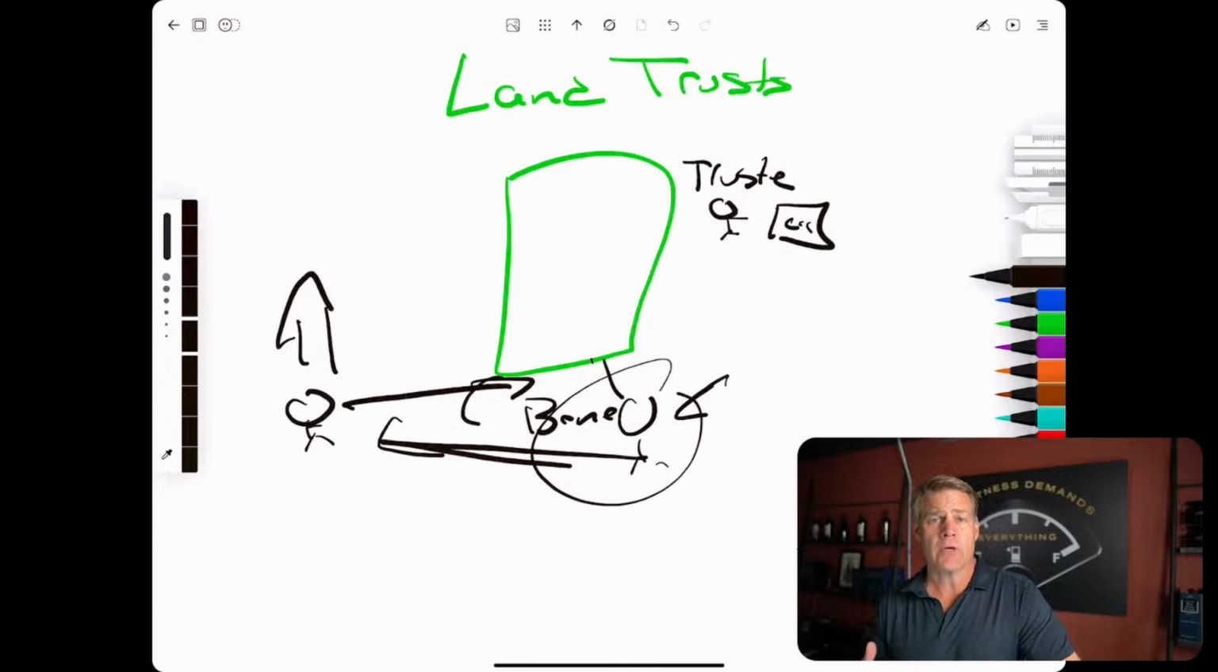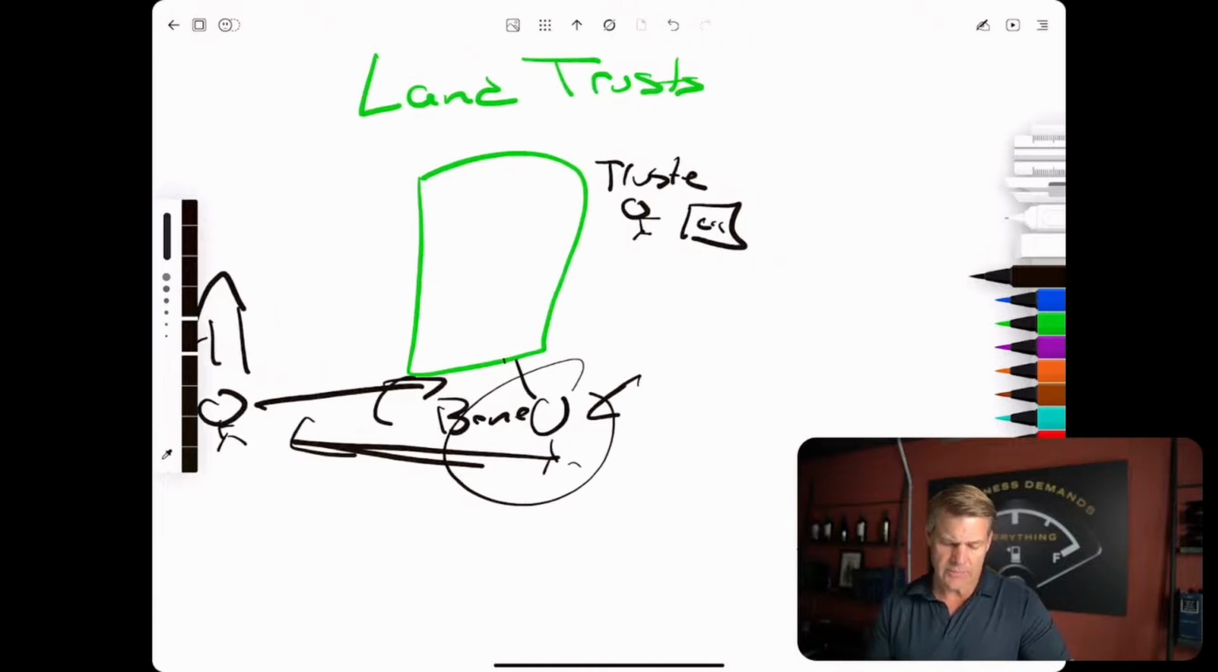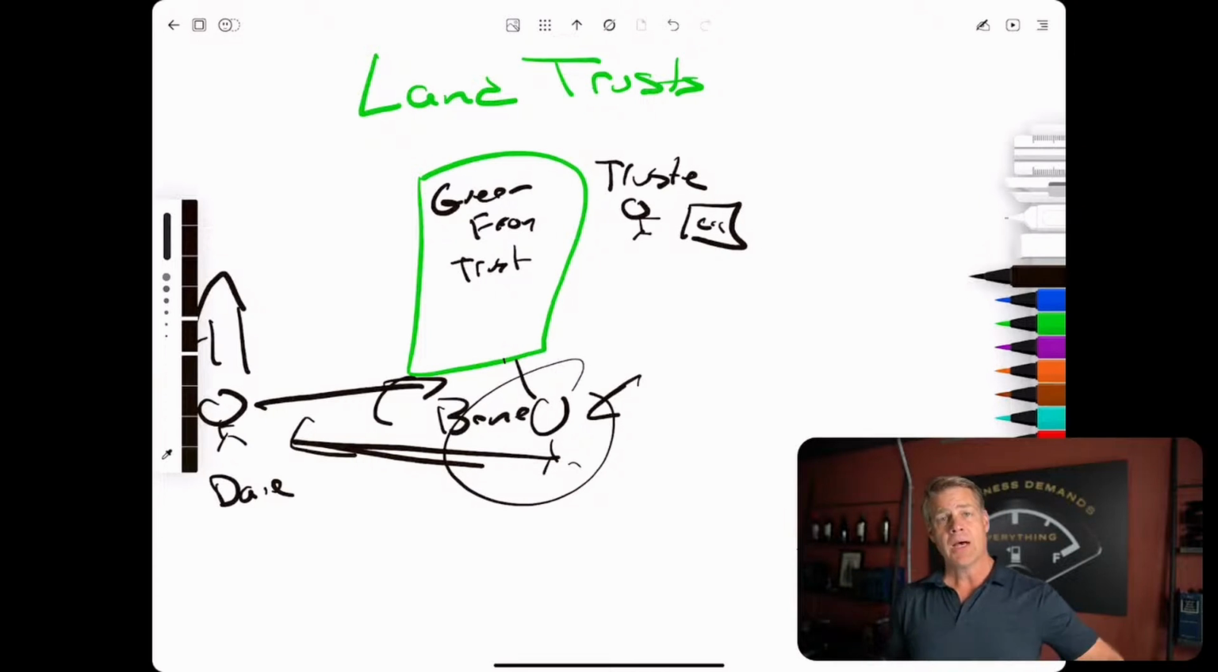One of the primary reasons why individuals like to use land trusts is for privacy. So when you're setting up the trust and you're naming the trustee, let's say we call this the Green Frog Trust here. If I wanted to transfer property from Dave into the Green Frog Trust, I'm going to transfer it to the trustee of the Green Frog Trust. We're just not going to say, Dave hereby grants the following real estate to the Green Frog Trust. It's actually going to go into the name of the trustee.